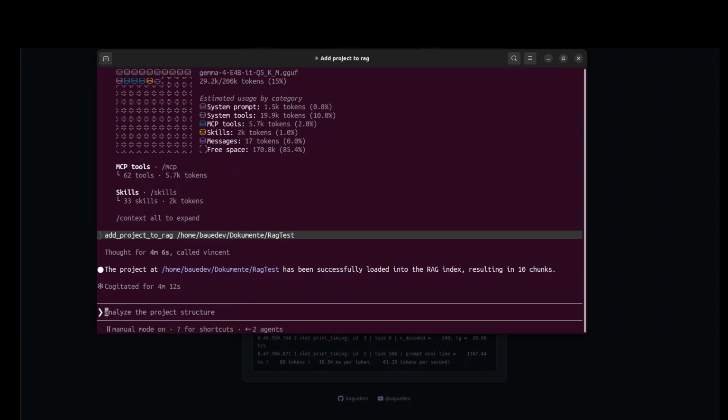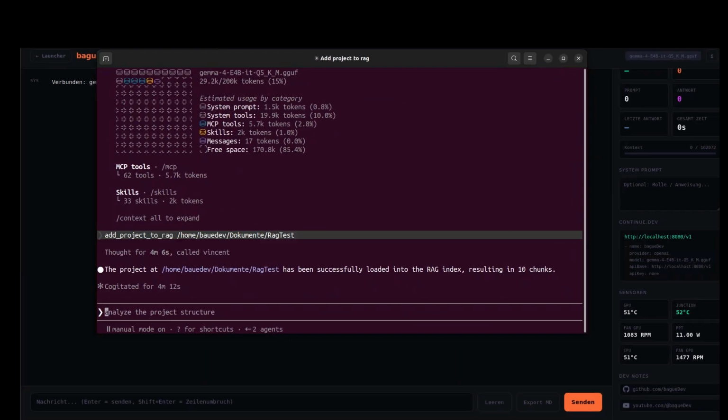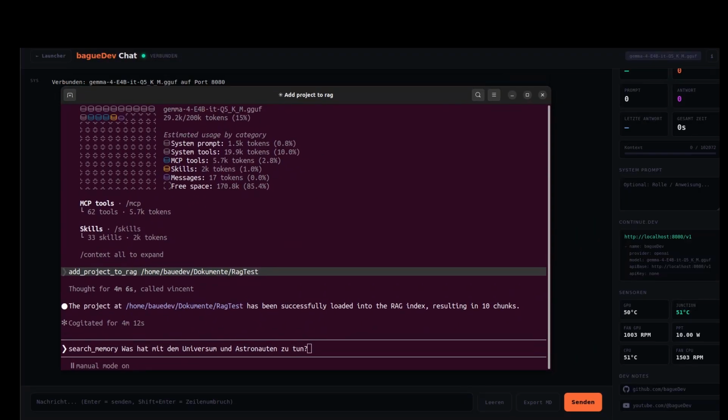About 4 minutes later, we receive the confirmation. Vincent has successfully indexed everything, loaded it into the RAG, and split it into a total of 10 chunks. With that, we can say, the first test ran cleanly, exactly as we expected.